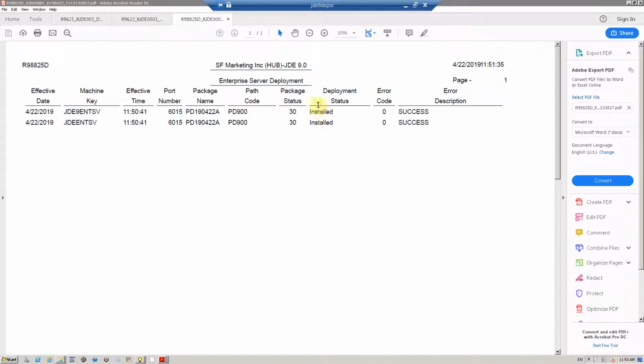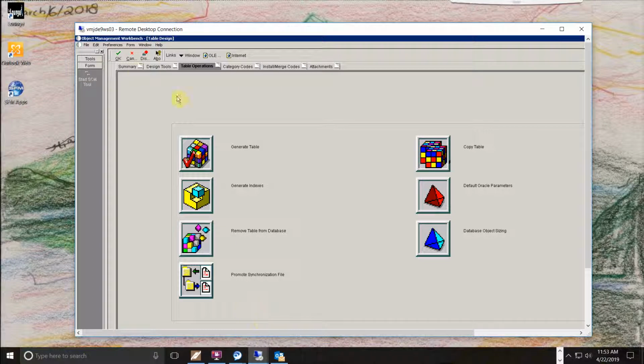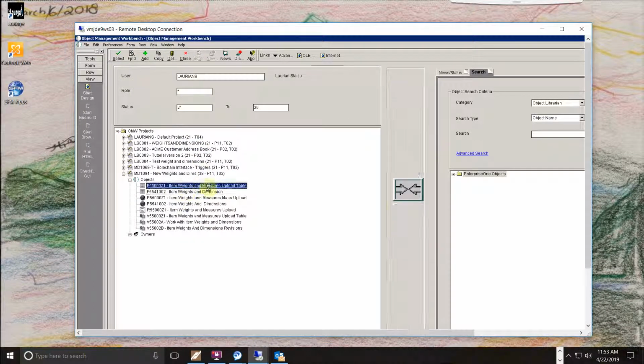Okay, so now it's installed. It's deployed, so that code is live. No, straight in production. Only production. The package is PD, path code is PD 900. So that code exists now in production. Why two lines there? At both servers, each server, with the Windows and the AS400. Yeah. So now I'm gonna go and generate this.